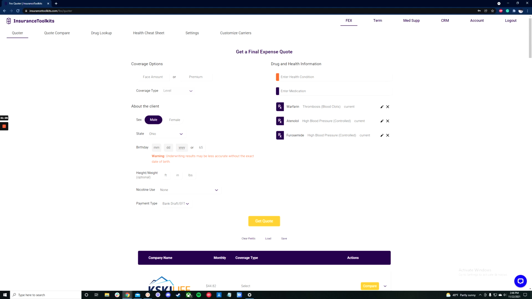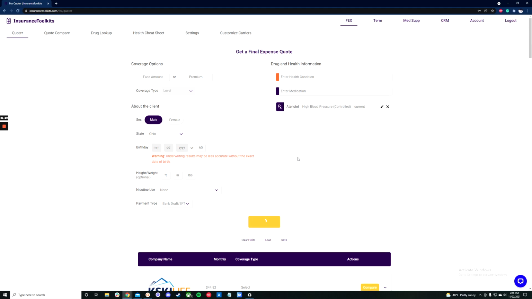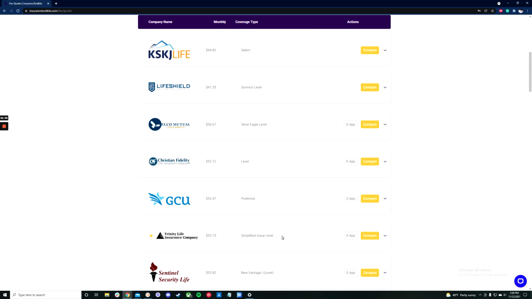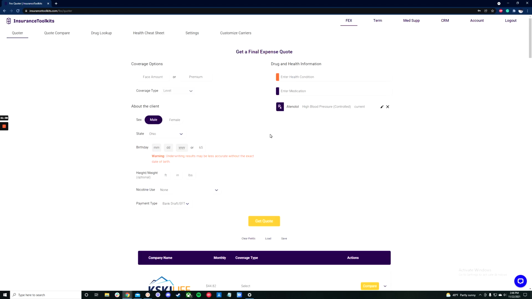So when I run this case here, we're just going to take everything off besides the atenolol. So a pretty healthy person just taking atenolol here. And we have the carriers popping up. Now I'm ready for the next step. Now I don't care what this number is. All I wanted to do now was what does my client qualify for?